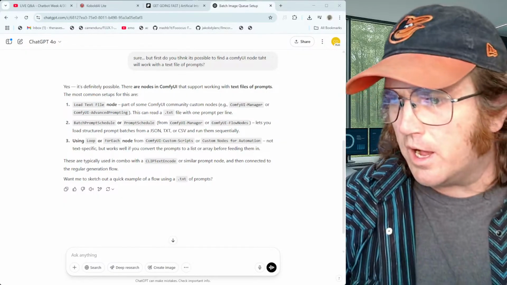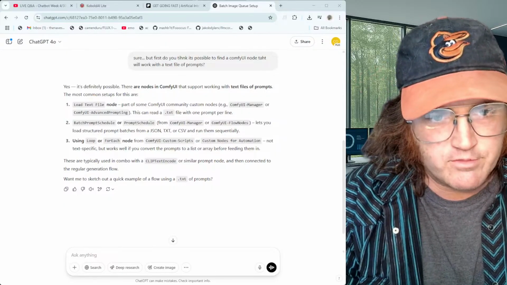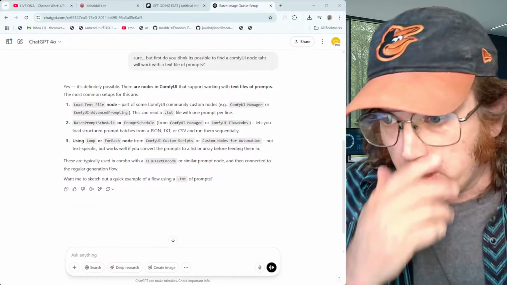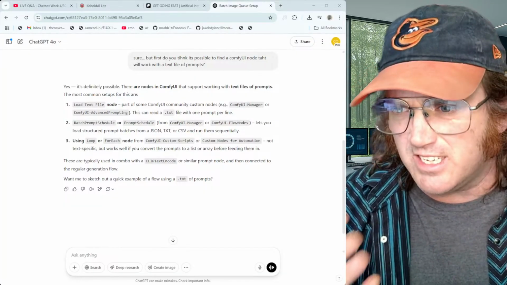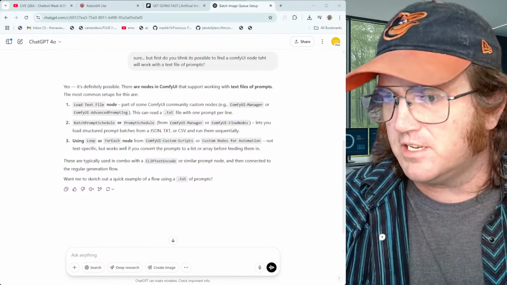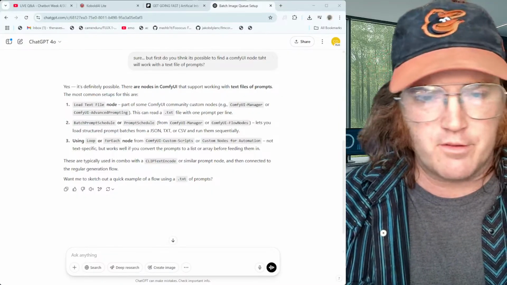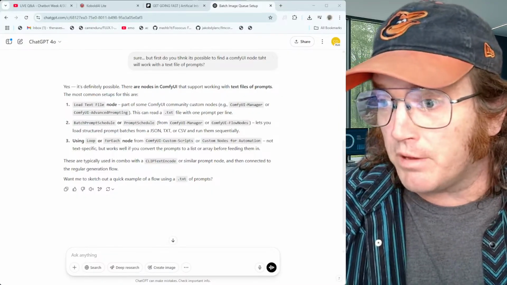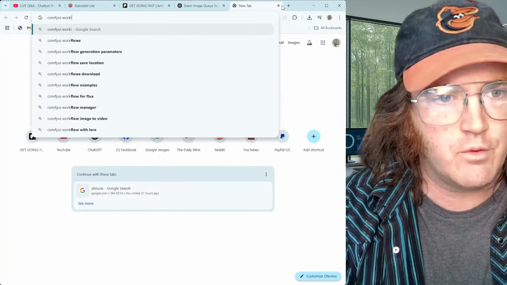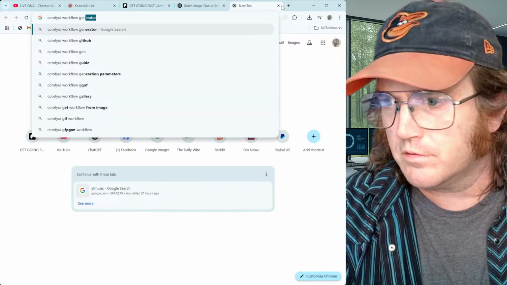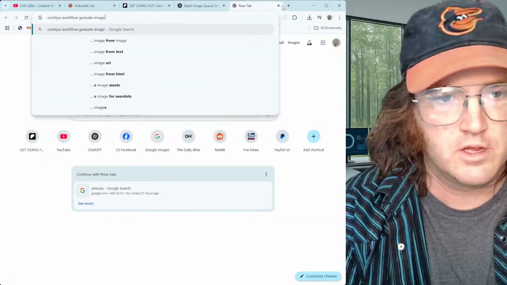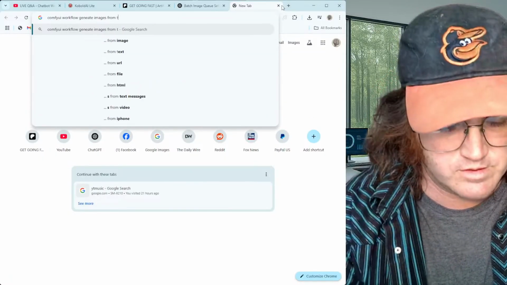All right. So Batch Prompt Schedule lets you load structured prompts from a JSON text and run this sequentially. Okay, so cool. So it looks like it is here. So again, David, I wish that I had you a little bit more live chatting here. This might be something to come over to Discord, but let's go ahead and play with this. Let's do a Google search and let's say Comfy UI workflow generate images from text file.